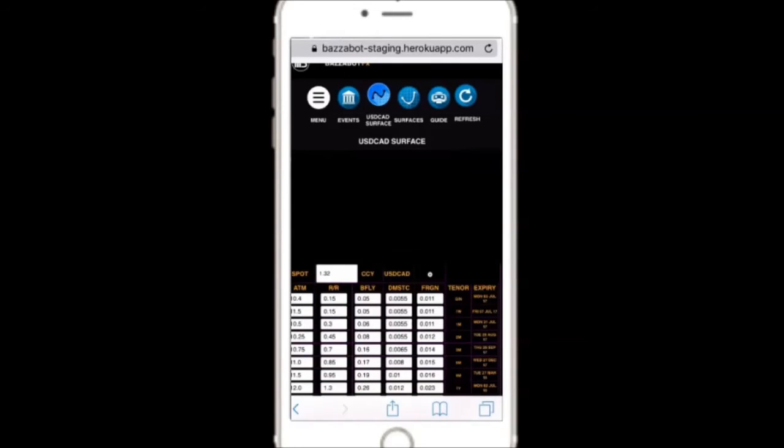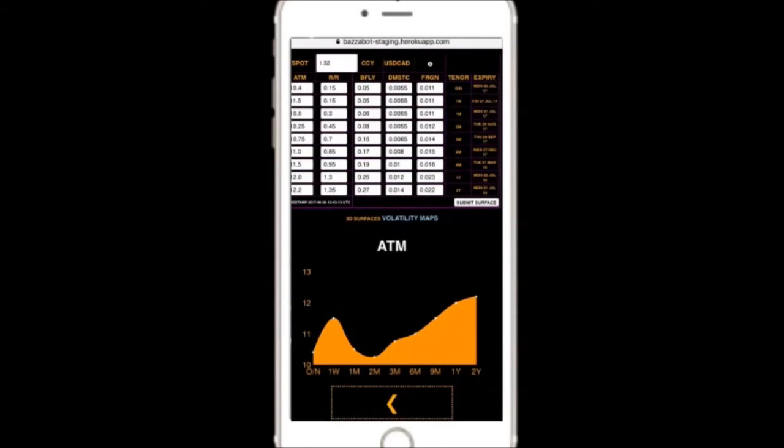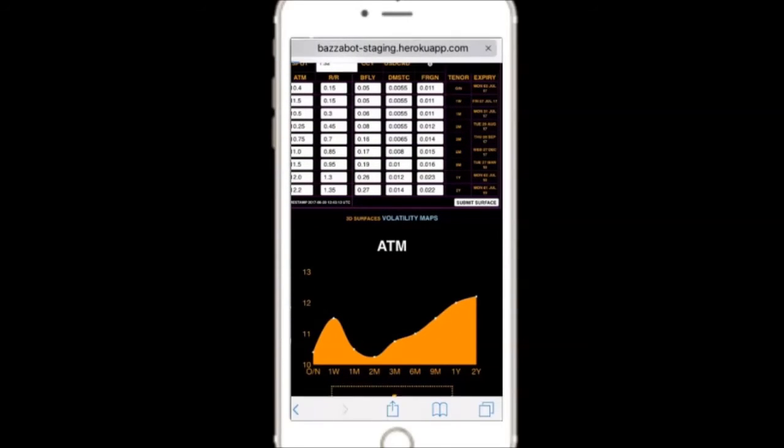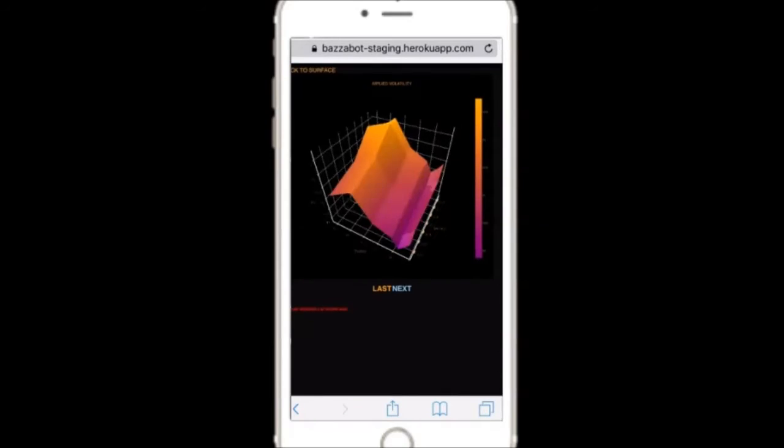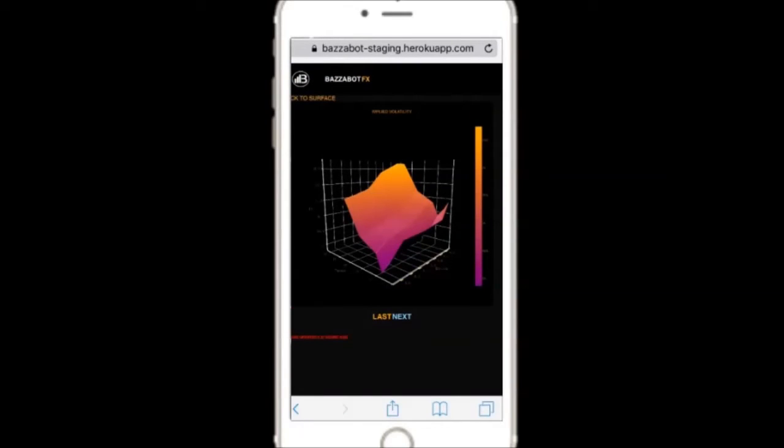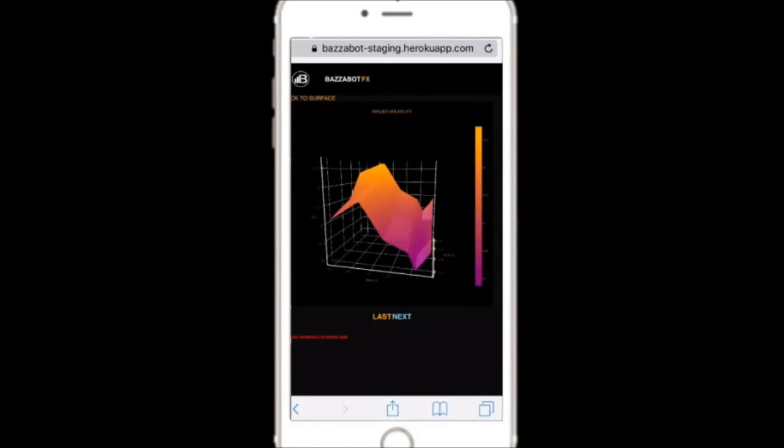Bazzabot's relative value analytics extend onto 2D and 3D volatility surface imaging. In the current release, Bazzabot FX's 3D imaging technology covers 3 major charts. Bazzabot FX demonstrates the implied volatility surface in 3D form, easily movable and scalable.